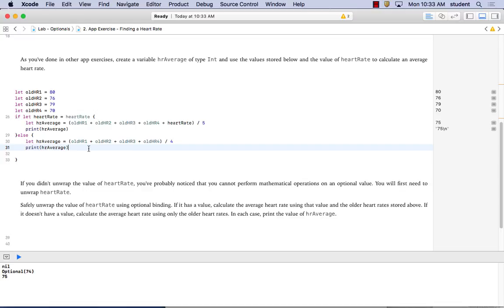As you've done it, oh yeah, we already read that. If you didn't unwrap the value of heart rate, you probably noticed that you cannot perform mathematical operations on an optional value. You will first need to unwrap heart rate. So in order to do that, you kind of need to make it a number. If it's just a basic string of letters, it doesn't know how to add them all together. I guess that's what they're explaining.